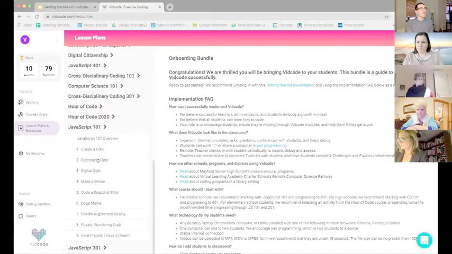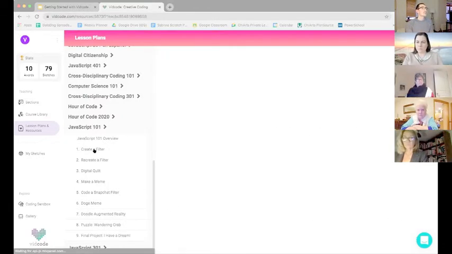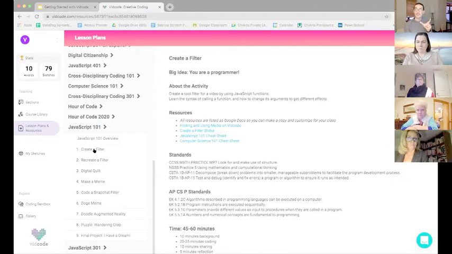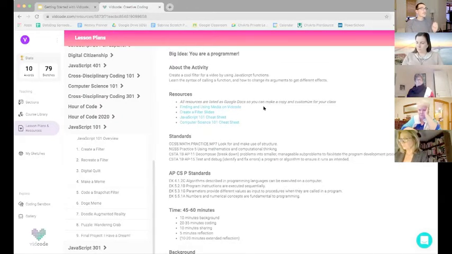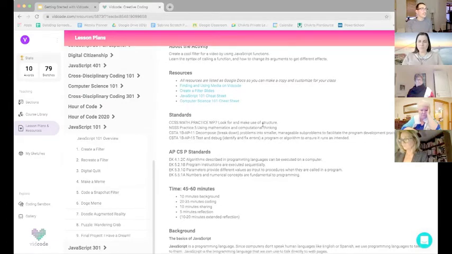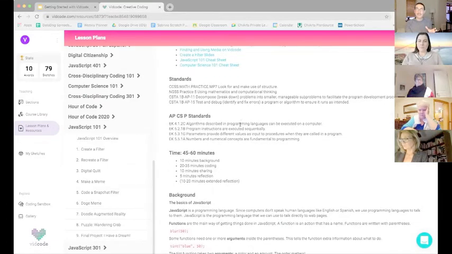And it's broken down by each little project, each part of the course. So I'm going to start with create a filter. In this sense, once you find your course and you find exactly what part of the course you're in, you can access everything you need to start teaching this course immediately. We go over the activity, the resources, all the standards that are covered. We give a recommended way to break this down if this was in roughly an hour-long class.